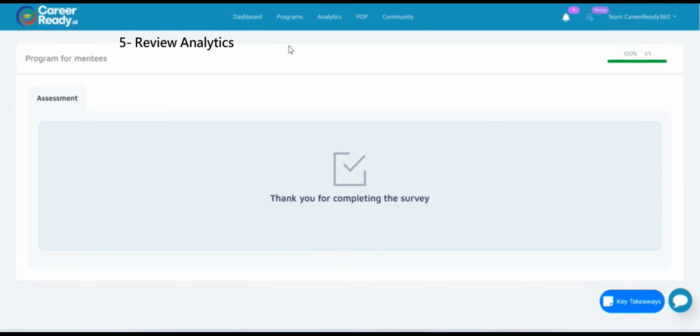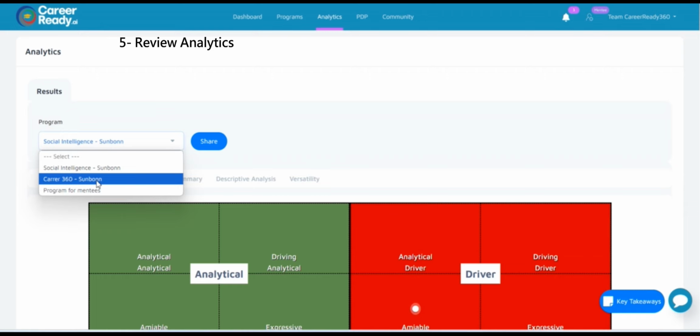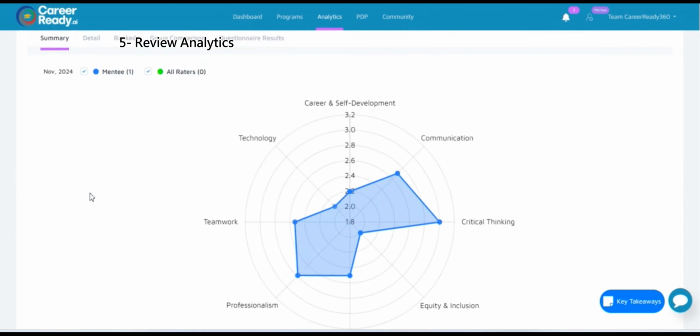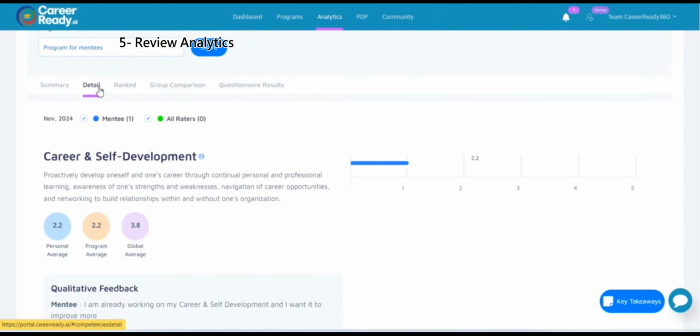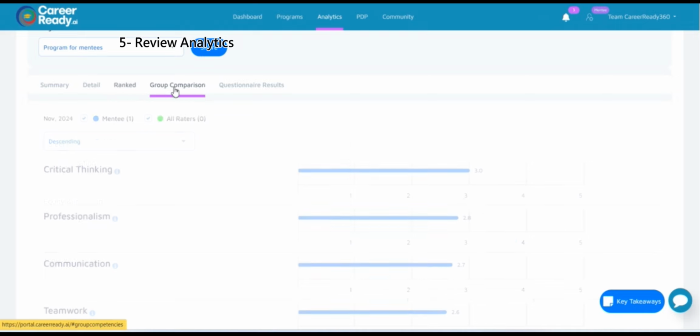Finally, you can review the analytics of your assessment. Navigate to the Analytics tab, where you'll see a detailed breakdown of your results, including key performance metrics and areas where you excel or may need further focus. This data is essential for understanding your progress and planning your next steps.